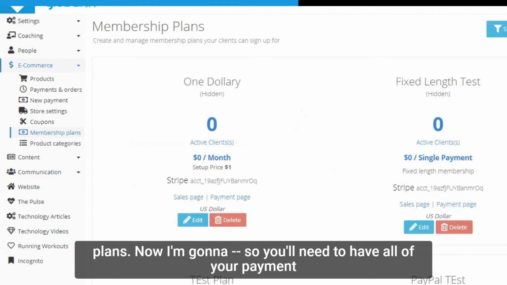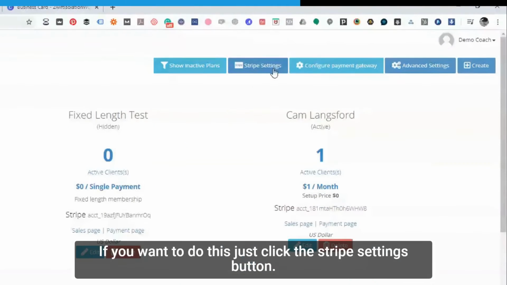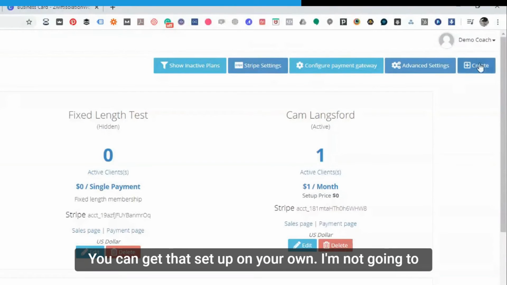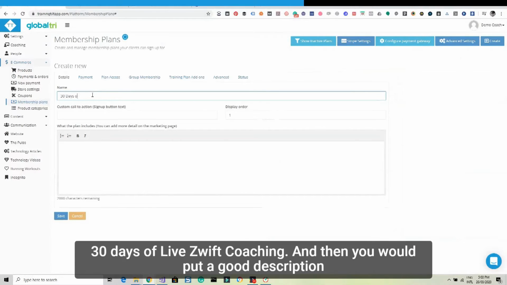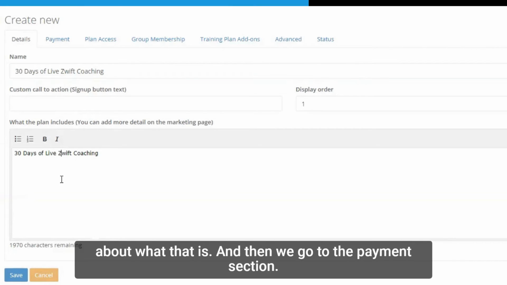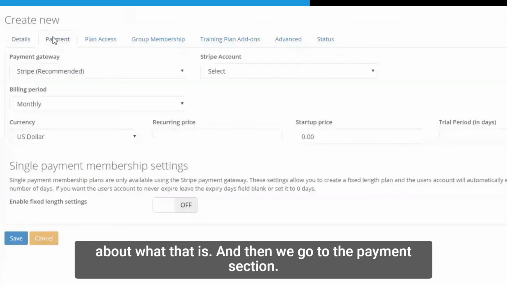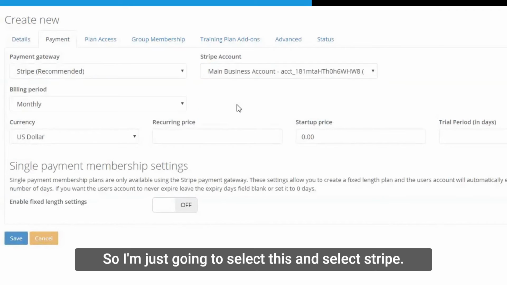Now you'll need to have all of your payment gateways and stuff set up already if you want to do this. So just click the Stripe settings button, and you can get that set up anyway. I'm not going to go through that now. And then let's call it, say, 30 days of live Zwift coaching. And then you would put a good description about what that is. And then we go to the payment section. So there's a few options in here. So I'm just going to put that there, select the Stripe.